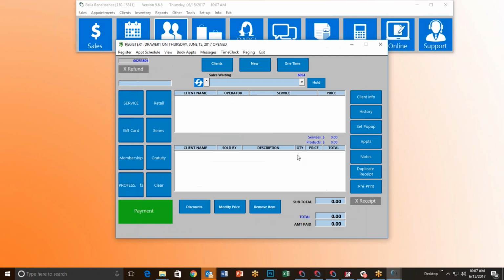Anytime that a transaction is performed and it is odd or out of the ordinary, adding a transaction note to it is a great idea to explain why it's odd or out of the ordinary, because that's really kind of a cover-your-bottom for the front desk, okay?